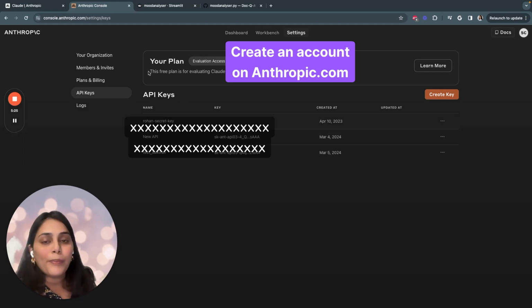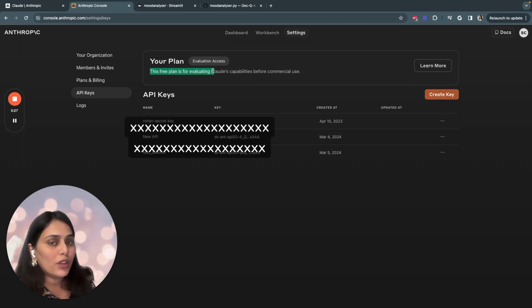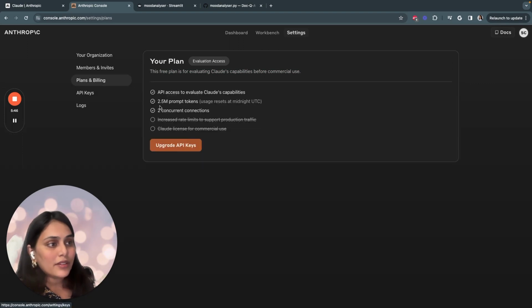There's a basic plan for people who want to evaluate Claude's capability before commercial use, and you're free to create your own API key. Just click on create key, and this is how the free access looks like. So the free access includes API access to evaluate Claude's capabilities. The limit is 2.5 million prompt tokens and 2 concurrent connections. That's all you could do with the free version. If you would like to use it for commercial purposes, then there is a pricing plan as well.